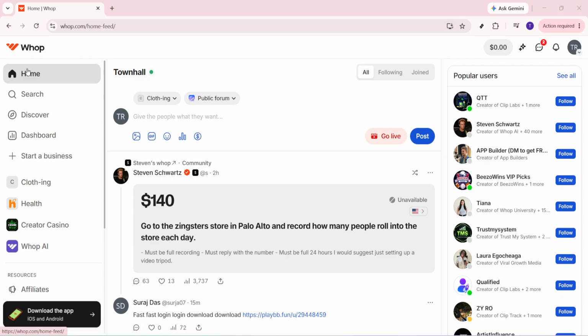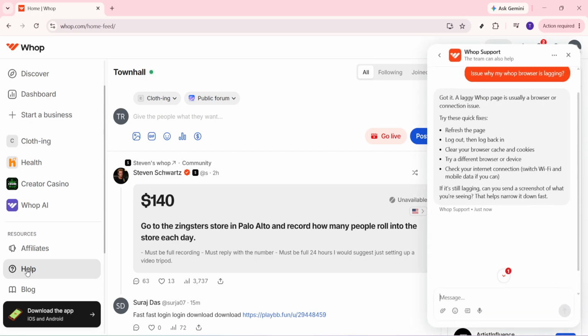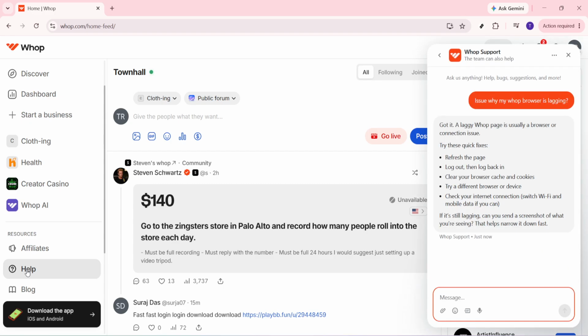Once you're on the home page, look over to the left-hand panel. In that side menu, find the Help option and click it. This is the section that gives you access to support, and it's the quickest route if you need assistance with billing or refunds. If the panel is collapsed or you're on a smaller screen, you may need to open the menu first so you can see the Help button clearly.